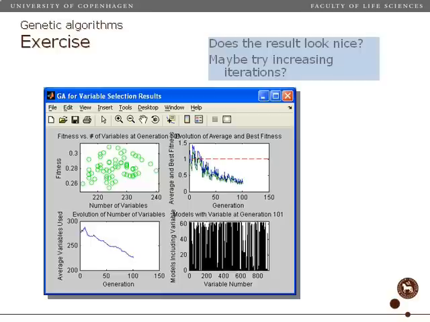To the lower left, we can see the number of variables used on average per generation, and we can see that in this case it's been slightly decreasing throughout the generations. And finally, in the right plot, we see what variables were selected.